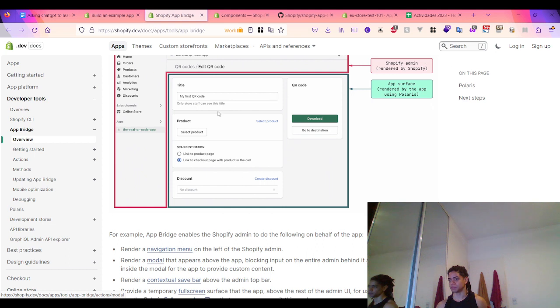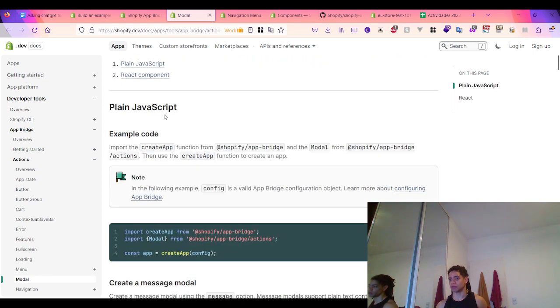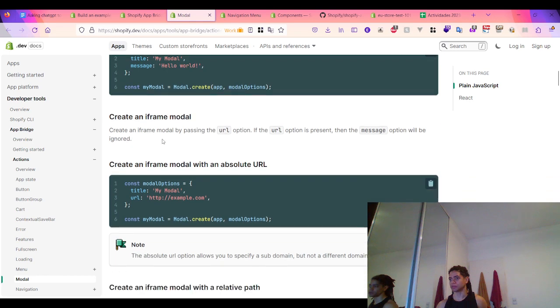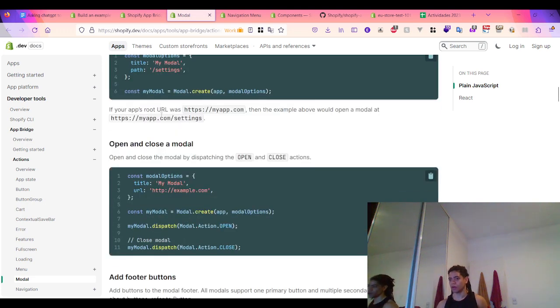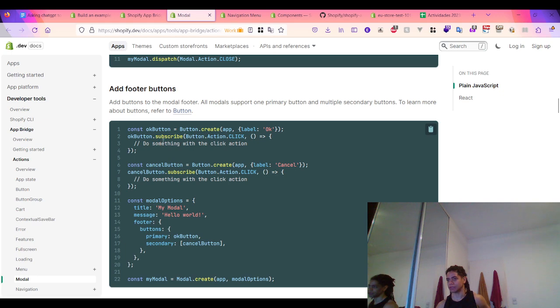Yeah, please illustrate for me. Okay, modals. Render a modal for that. Shopify App Bridge, create app, and it has its actions. Modal options. This is where you can create this. Create an iframe modal with a relative path. Open and close a modal for that. Add a footer button as well.